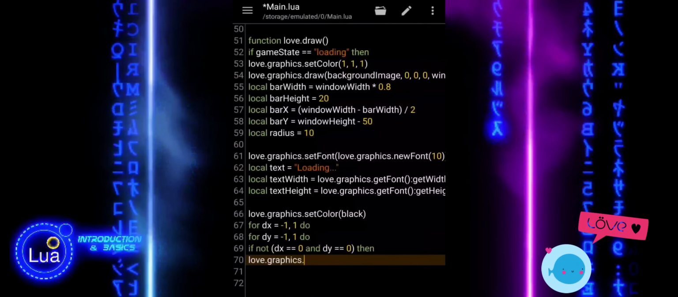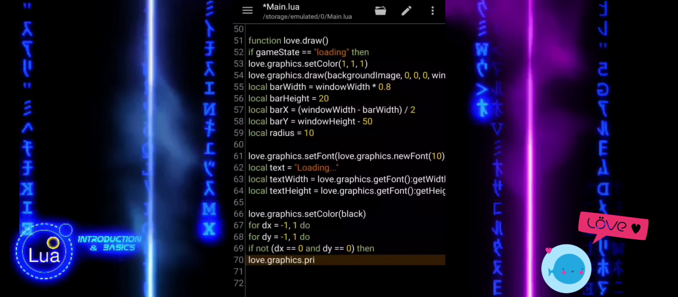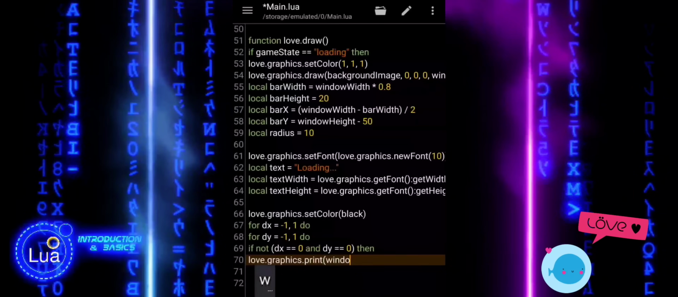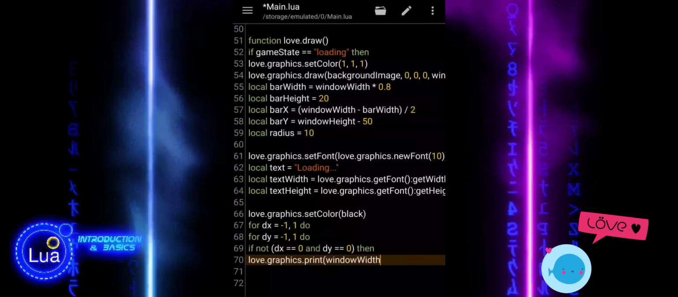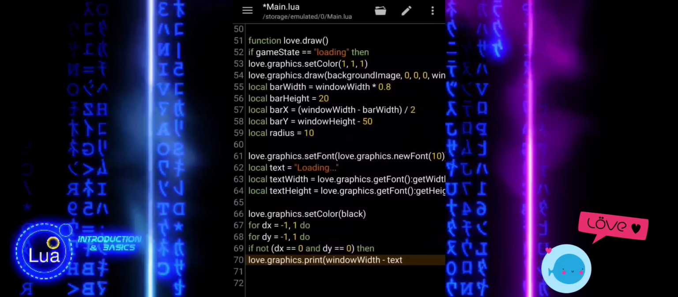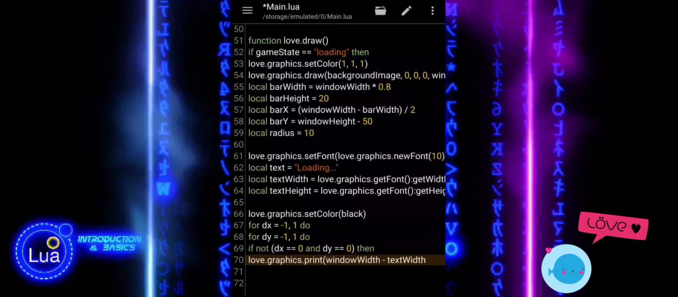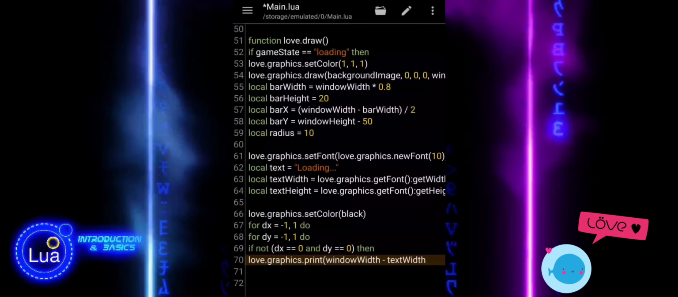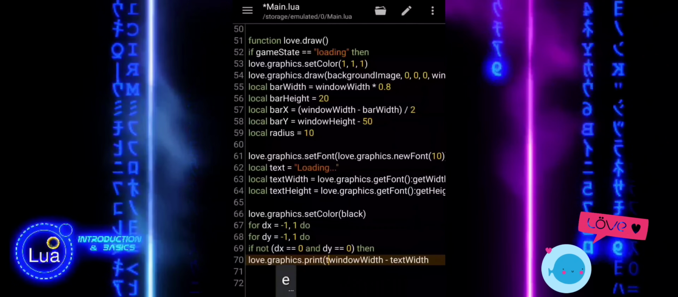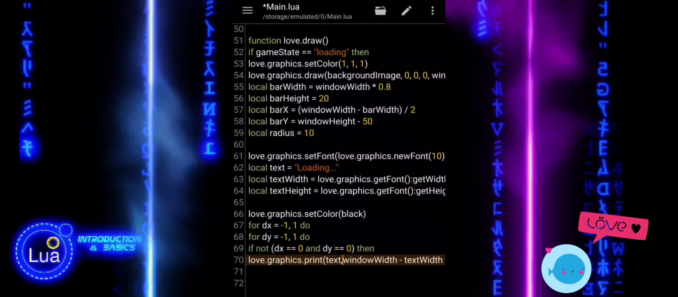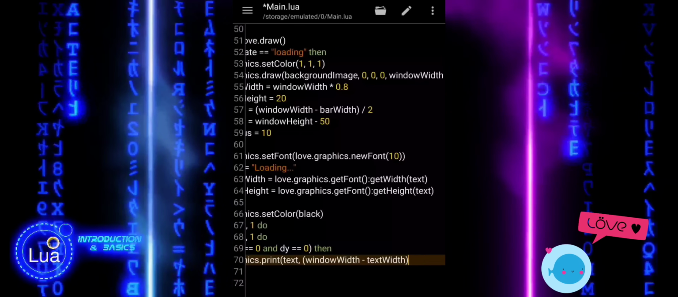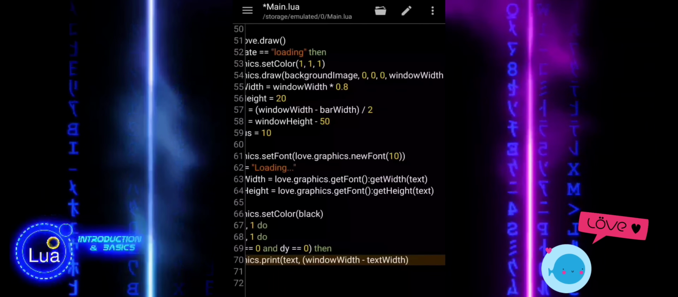Using love.graphics.print, we print the text multiple times with slight offsets. The horizontal position is adjusted by dx. The vertical position is adjusted by dy. The text is placed slightly above the progress bar by adjusting the vertical position. We subtract the height of the text and a small value of 10 pixels from the bar's vertical position to ensure the text doesn't overlap with the bar. The result is a shadow effect where the text appears multiple times around its original position, creating a glowing or shadowed look.